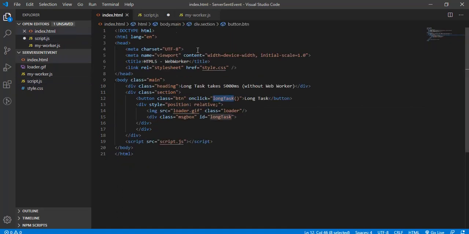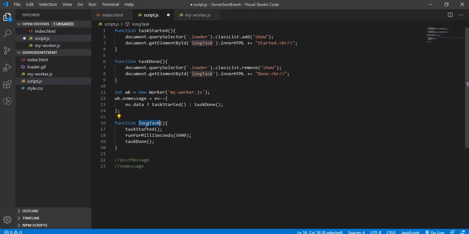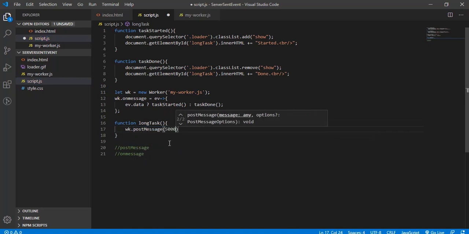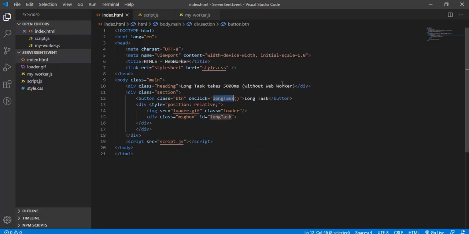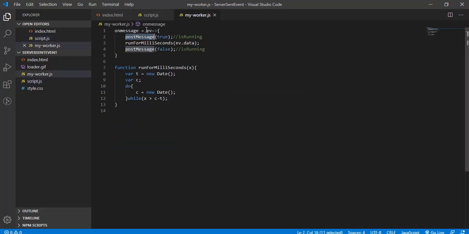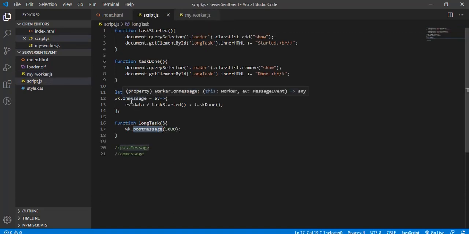When we click on this button, this function will be called. In this function, what I need to do is post a message to the worker, and here I'll be posting the milliseconds. So when you click on this button, this 5000 milliseconds will be posted to this worker, which is this file. It will be posted here, and it will trigger one message back to your main thread. So it will come here.